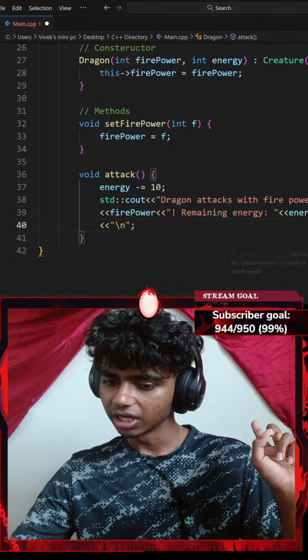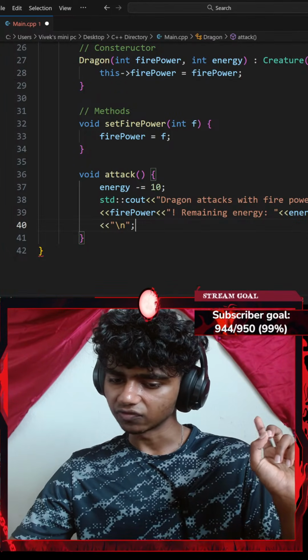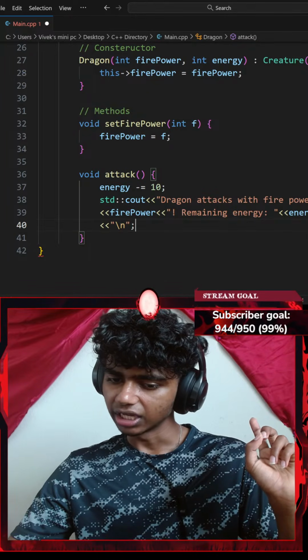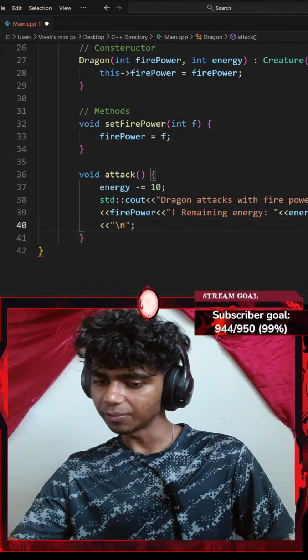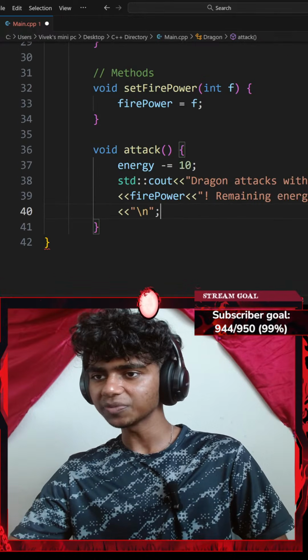This is a pointer to itself. It can get confusing using it. Having the variable easier to read is much easier. I see, I prefix all my privates with m. That actually does make sense.